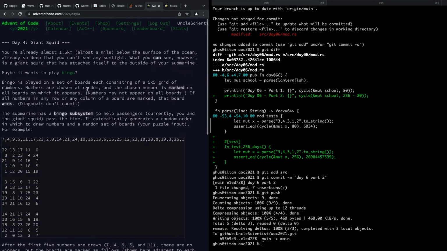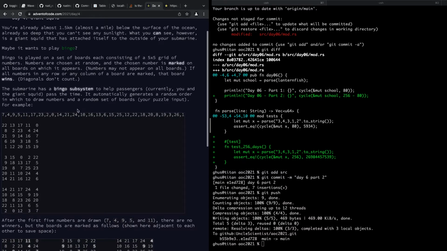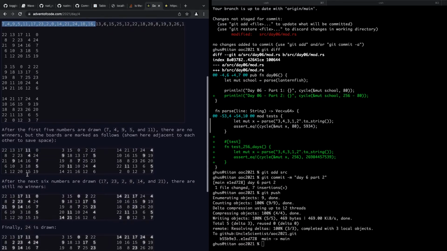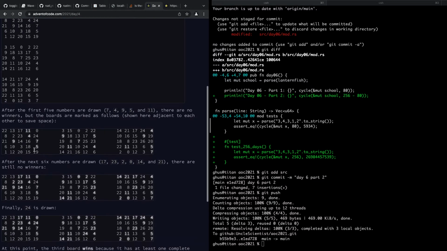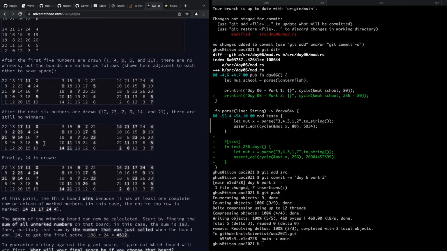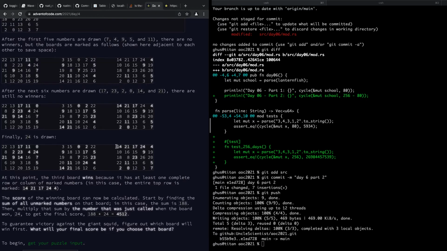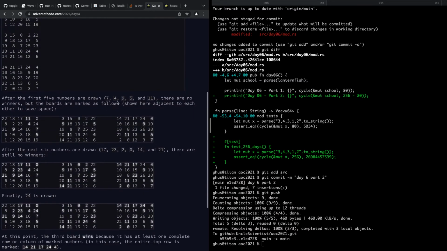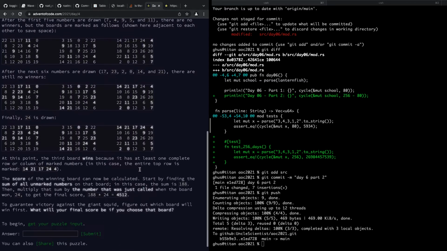So if you haven't read the problem already, it's basically you have a bunch of bingo boards, and then you have a number of numbers that get called, and as each number gets called, you mark it off, and then the winner is the first one with a row or column. It actually says here diagonals don't count, so we're only looking for rows and columns.